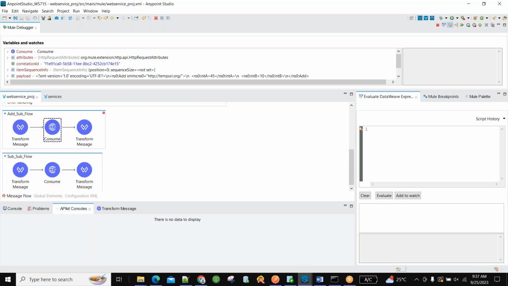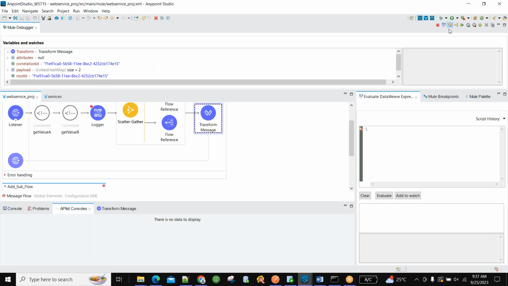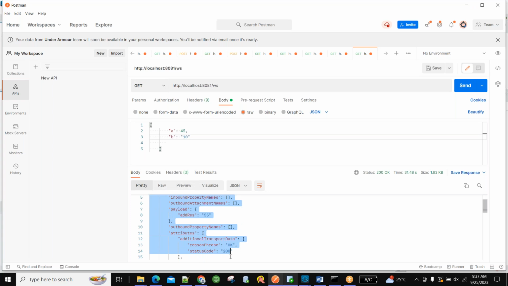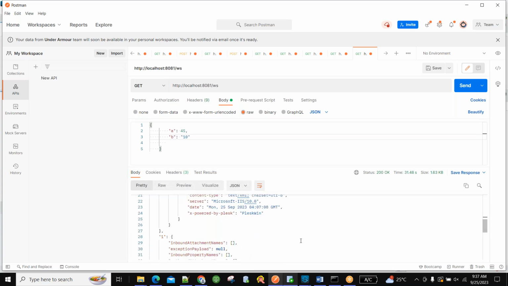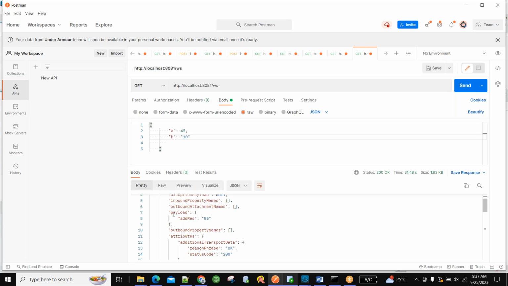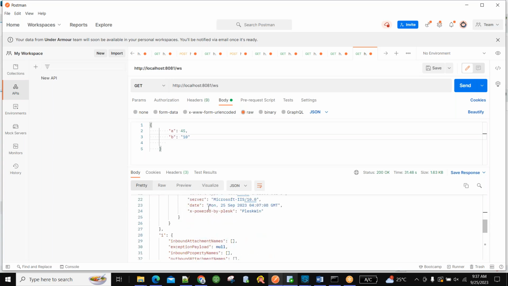As it is parallel execution, it behaves in parallel. You don't need to worry. It is not sequential, it is parallel execution. So parallelly it will execute. It gives the response. Now if you see the 0th object, you are getting properties along with payload, outbound properties, and some attributes. So many things you are getting: property headers, inbound attachments, payload, outbound names, attributes, some protocol headers.